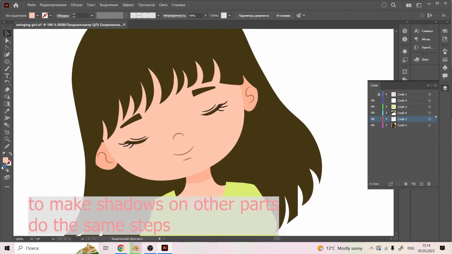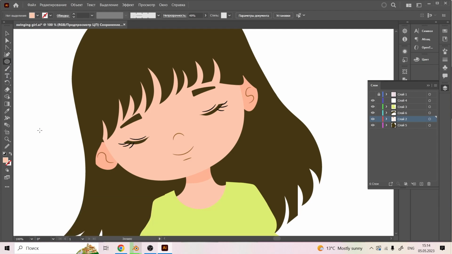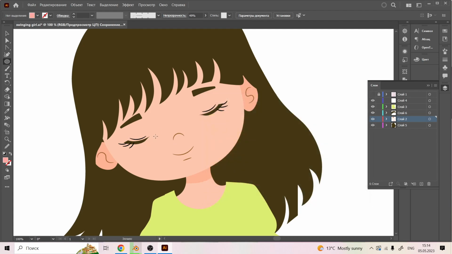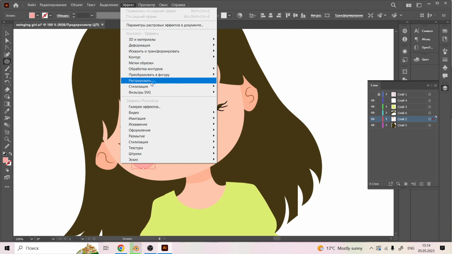To erase unwanted areas, choose this layer and erase with eraser tool. To make the cheeks, create pink ellipse, go to the Effect menu, select Stylize, then the feather, as I do.